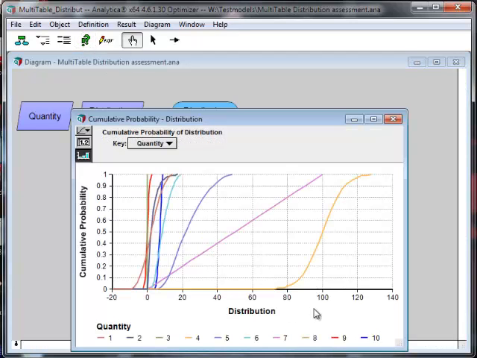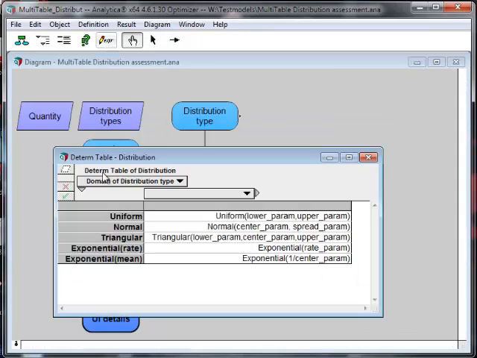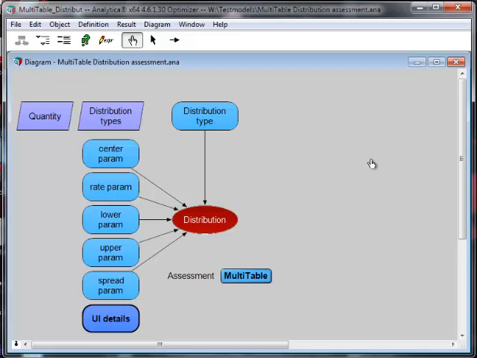So for example, if you look at it, here are the CDF plots for the 10 assessed quantities. Okay, how does that work? Well, if we look at the edit table for it, it's actually a determ table, and it shows that for each possible distribution type, here's the formula that's used. So uniform is going to use the lower and upper param, normal is going to use the center param and the spread param, triangular is going to use the lower param, the center param, and the upper param, and so on.